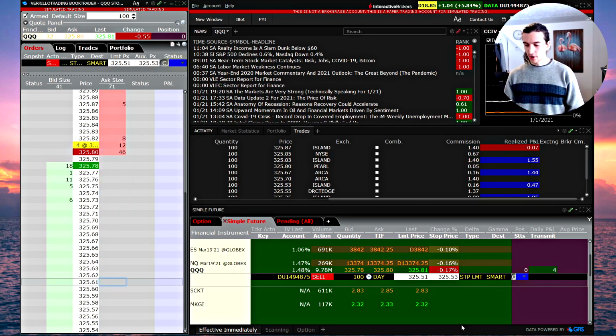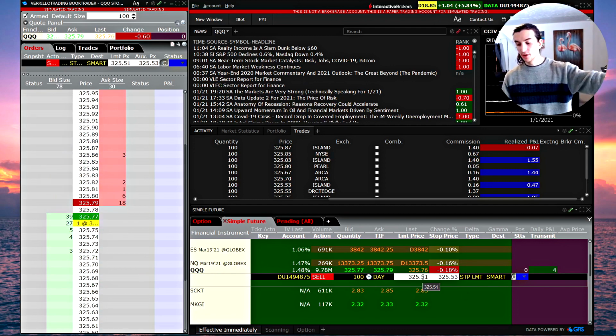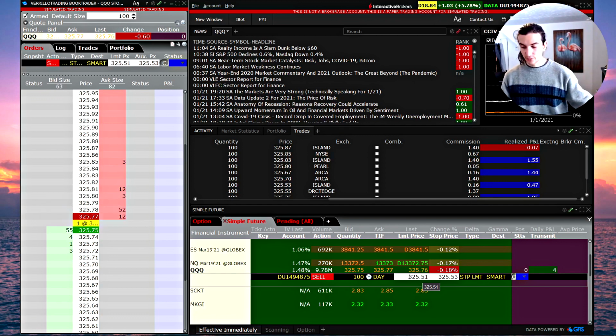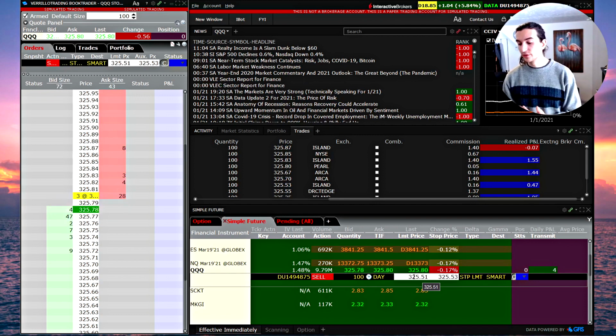For example, if the market came down, hit the stop, and then the market collapsed in one shot and there were no bids all the way down to 325.45, I would have a limit order in at 325.51 to sell this position, but it would not get filled until somebody buys my offer. You need to understand that very clearly if you're going to be using a stop limit order.